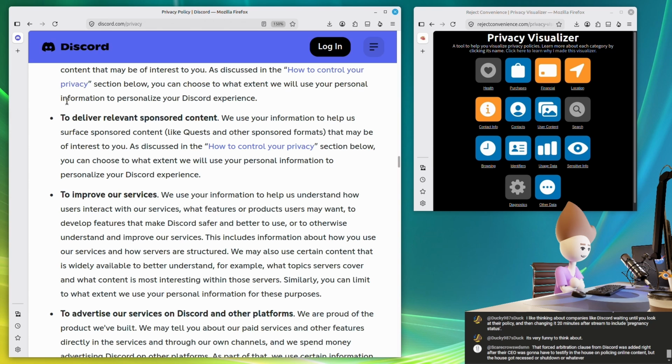To deliver relevant sponsored content, we use your information to help us surface sponsored content like quests or other sponsored formats that may be of interest to you. Again, as discussed in the How to Control Your Privacy section below, you can choose to what extent we will use your personal information to personalize your Discord experience.